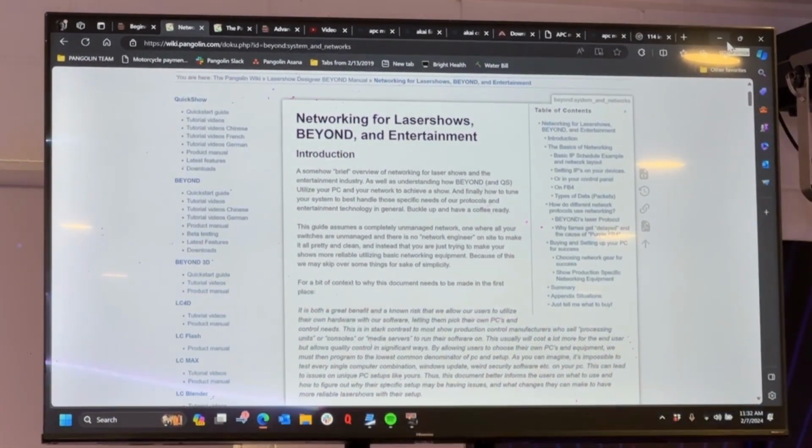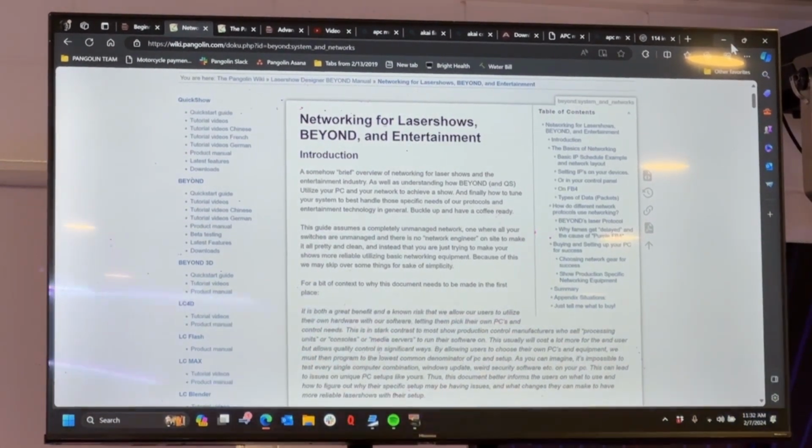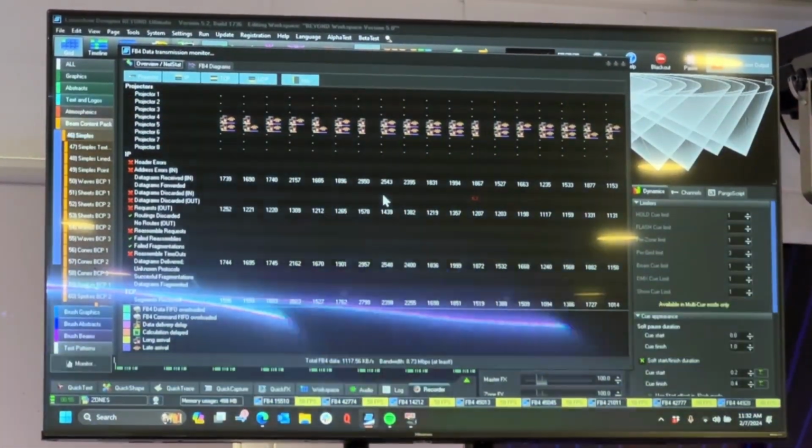This makes many recommendations to network and to computer to help solve these problems, basically.